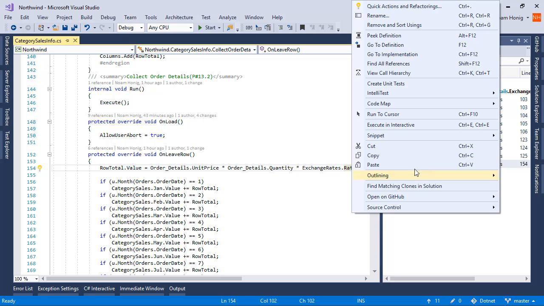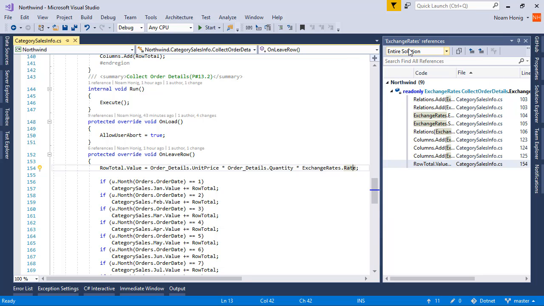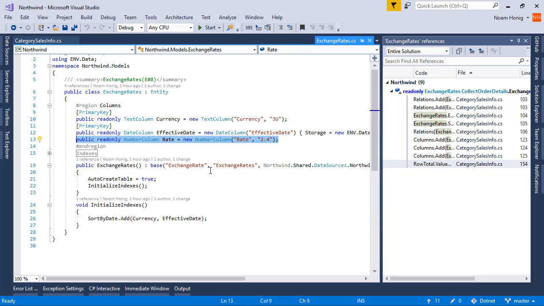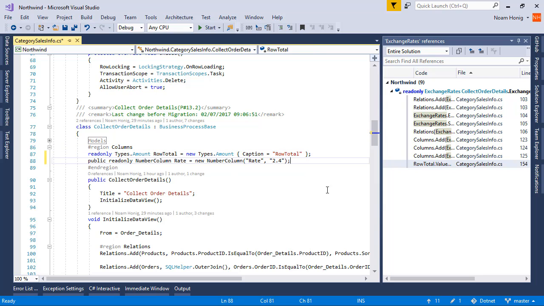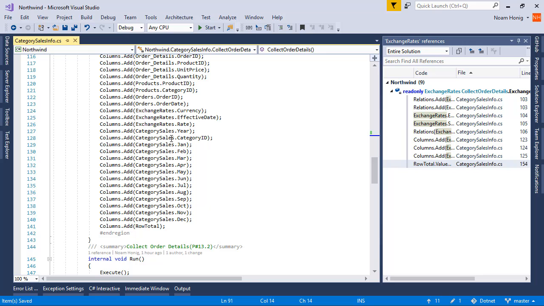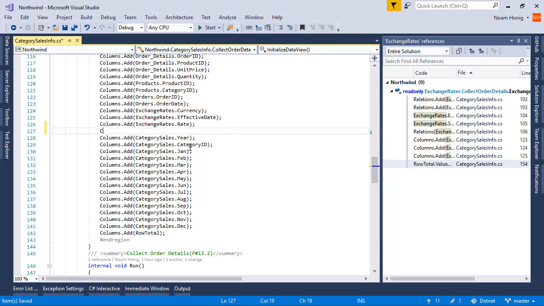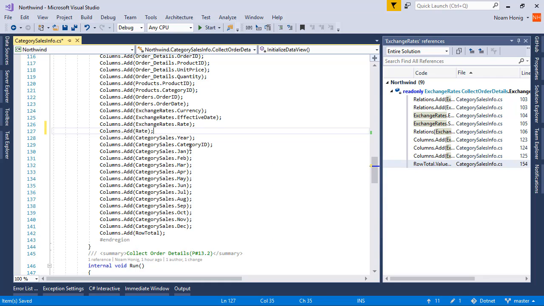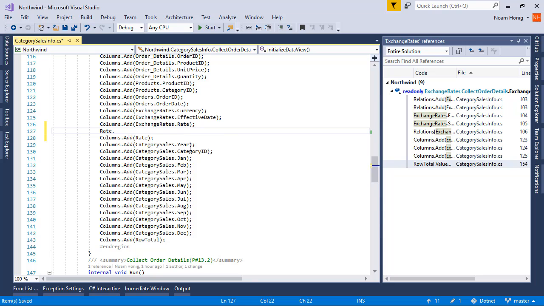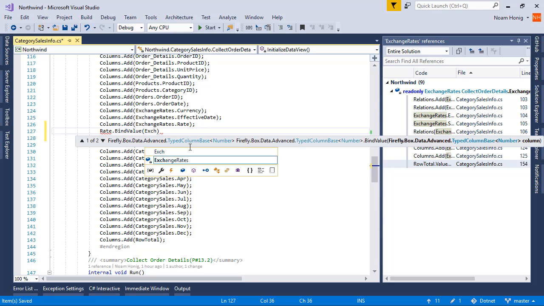Let's go to its definition. Go to definition. I'll copy the rate, the field definition from the table. Go back to our controller and add it to the columns region. Great, so we have our own rate column. We don't even need to make it public, so we'll take the public away. And in the columns collection, we're going to add rate, and we are going to say that we'll bind the rate's value to exchange rates.rate.